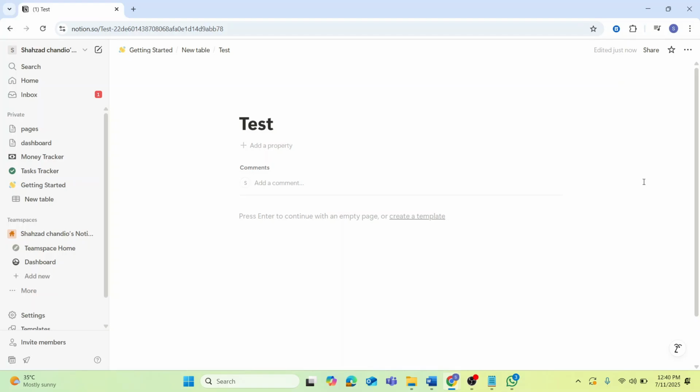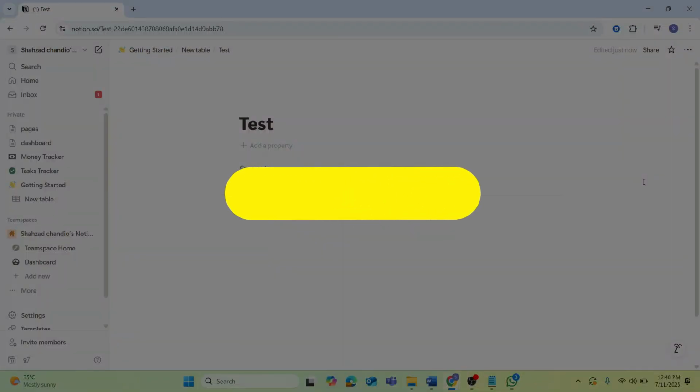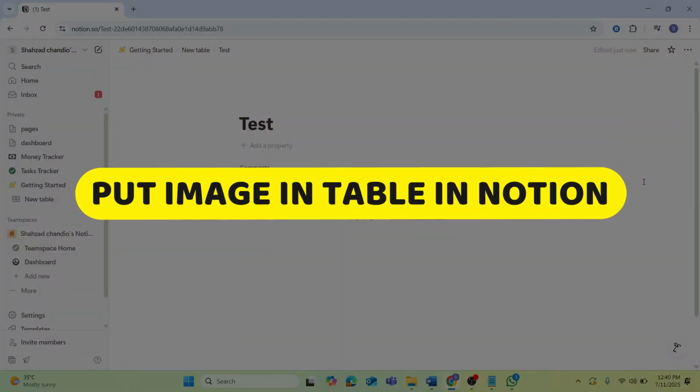Hey guys, in this video, I will show you how to put an image in a table in Notion, full guide.